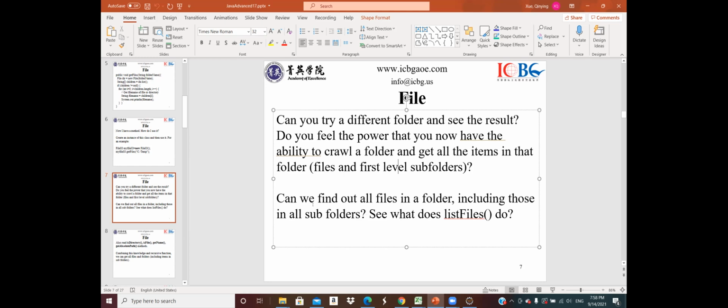Okay. So now we changed the requirement. The previous one is that can we find all the files in the folder? But now I will ask you not just the files under this folder. If you have a subfolder, can you also get those files? Think about that. How can I solve this problem?